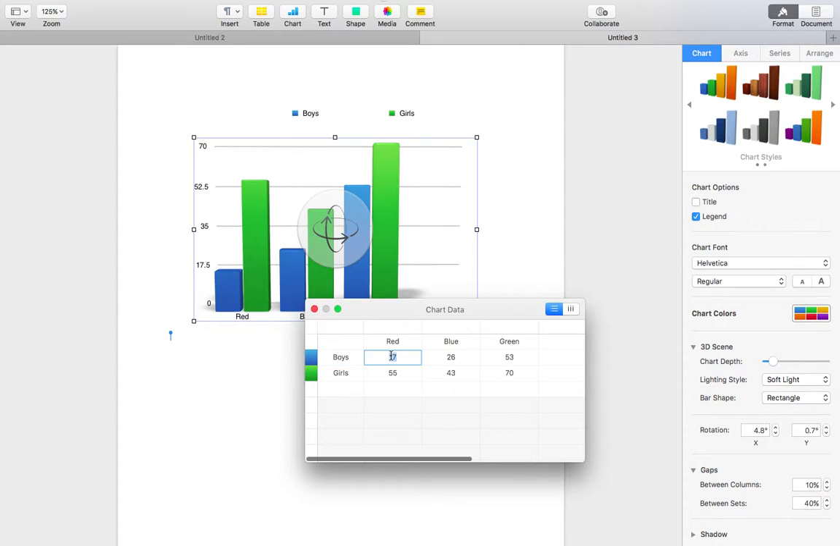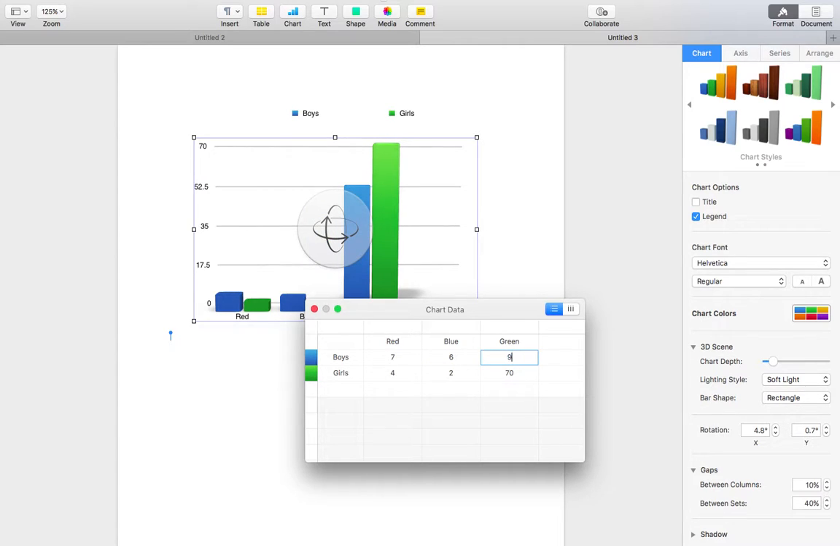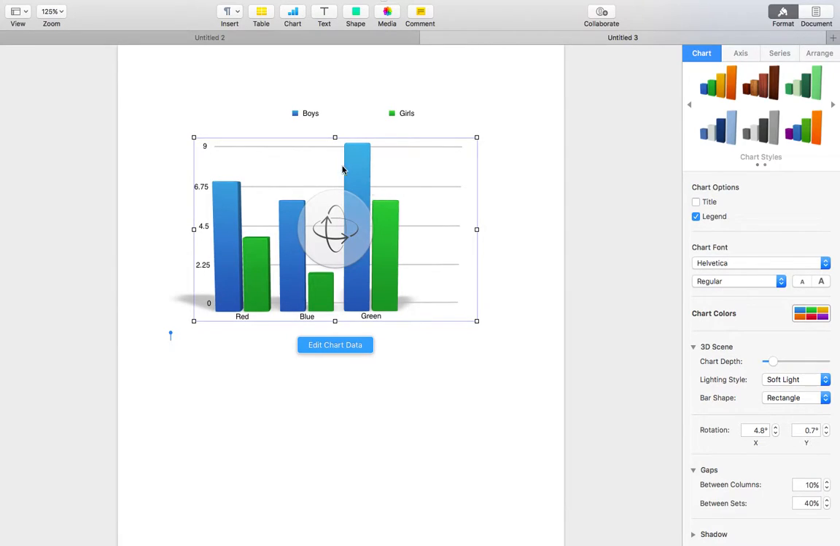And let's change the numbers. So I'm picking random numbers. I'll make that 7, 4, 6, 2, 9, 6. Just random colors. When I have everything in there, I'm going to click the X, and now I have my table.